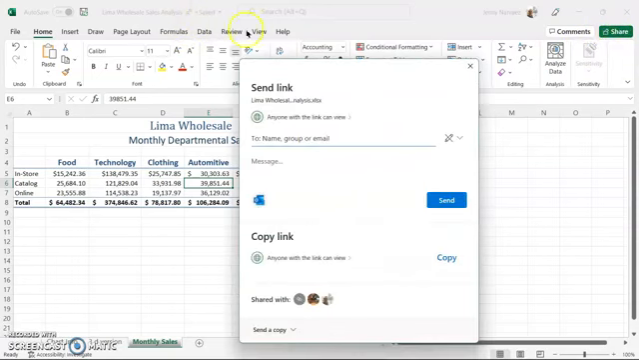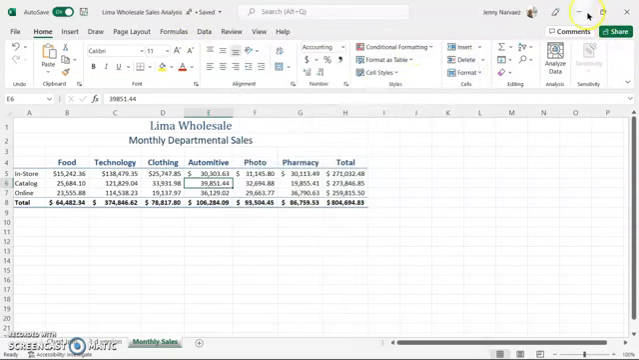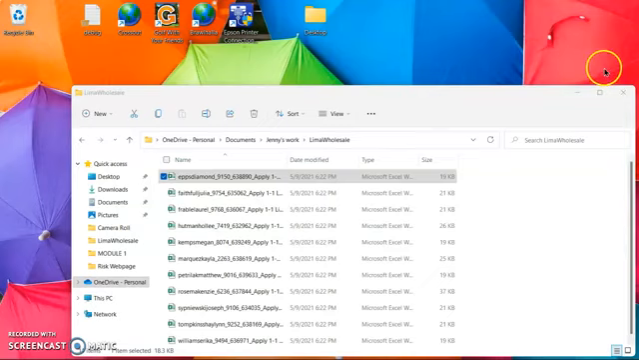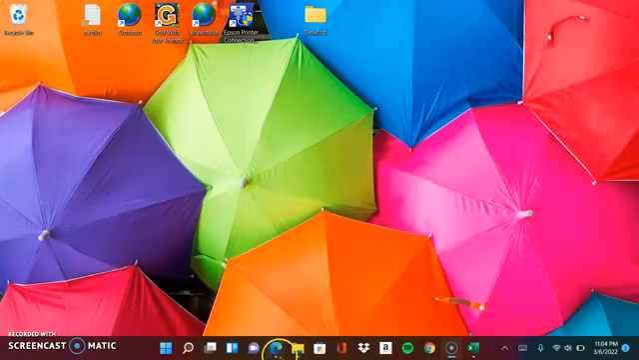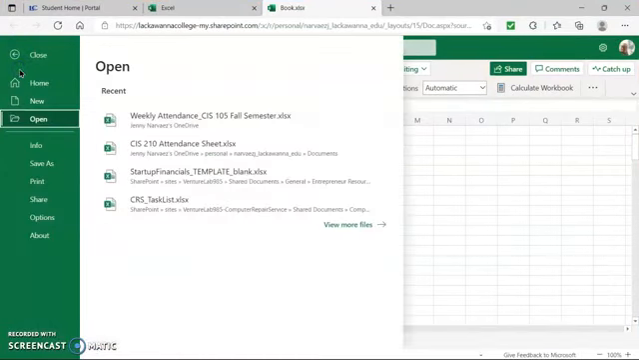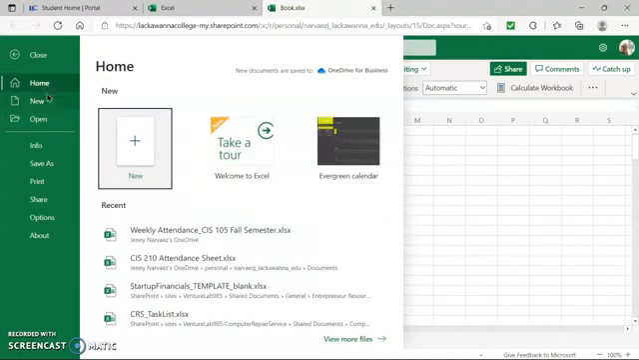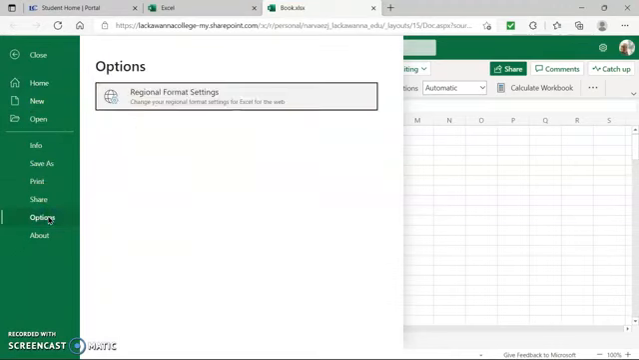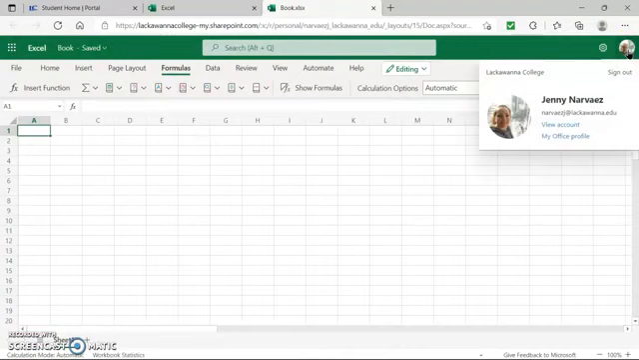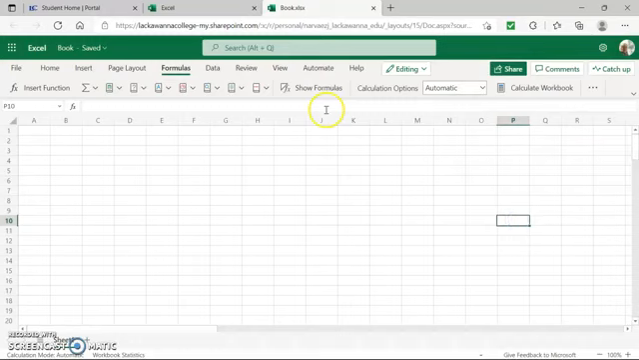So once it's saved here, as you see here, then when you go to OneDrive, let's go to OneDrive. Right here, you can go to the files saved. You can go home, and it should appear here. But what you have to do is make sure you are logged in, as it says here, with my Lackawanna College email.